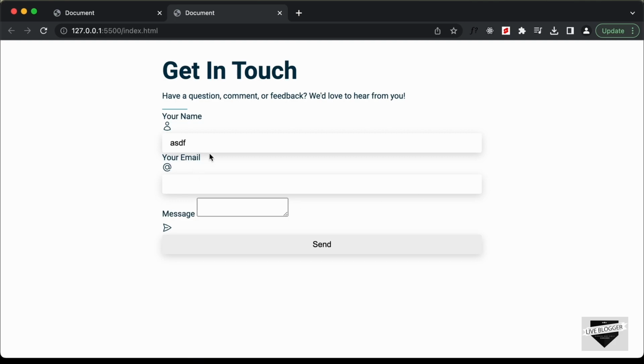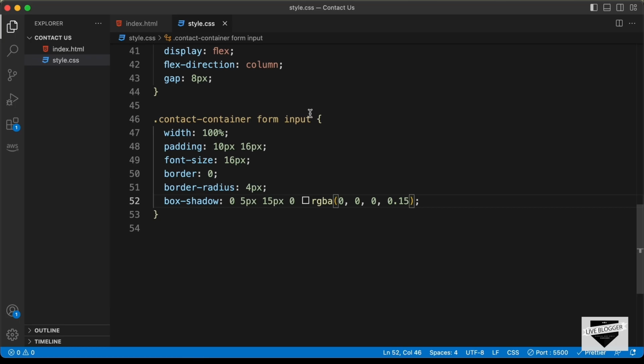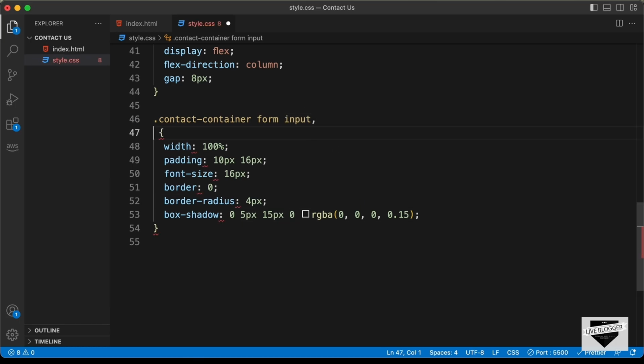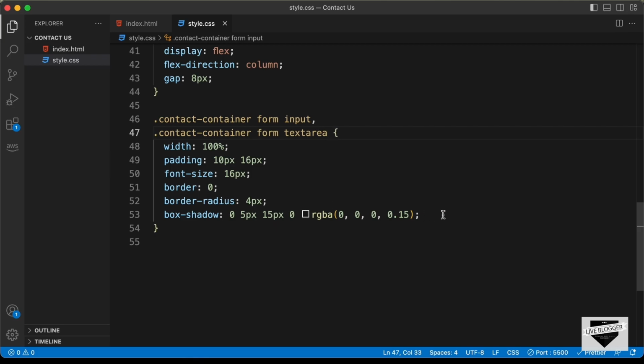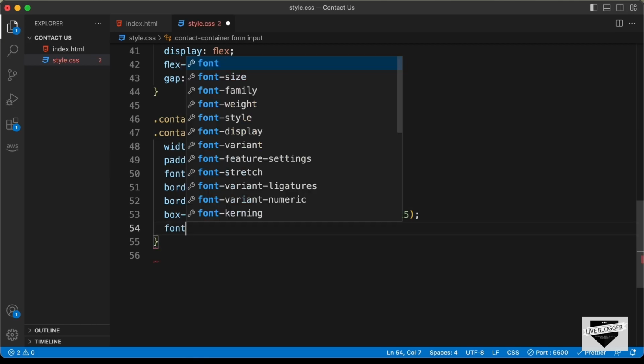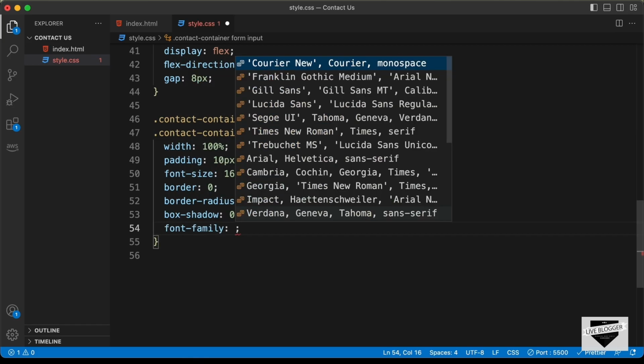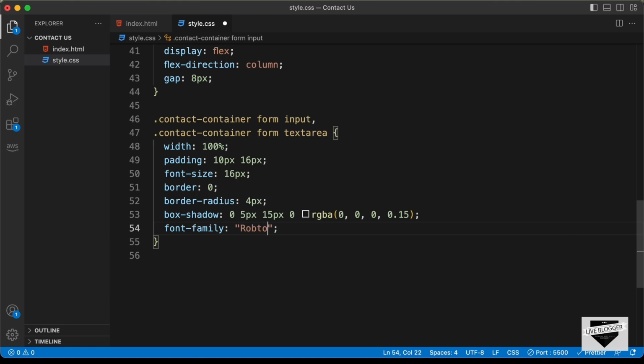Now we also need to add the same styling to this text area, so let's add that over here as well. So just type contact container form text area. Now here for the text area we need to change the font. So here I'll just type font family, and let's set it to Roboto.